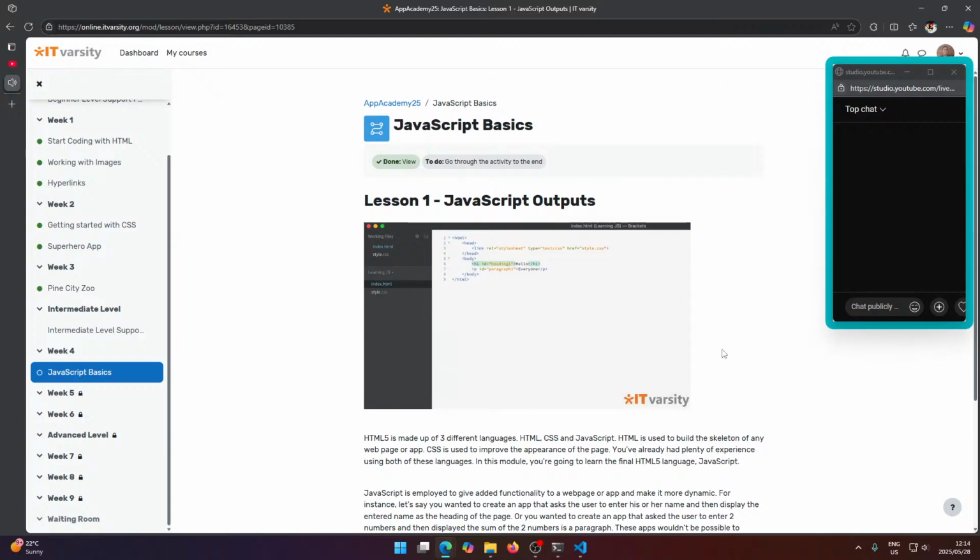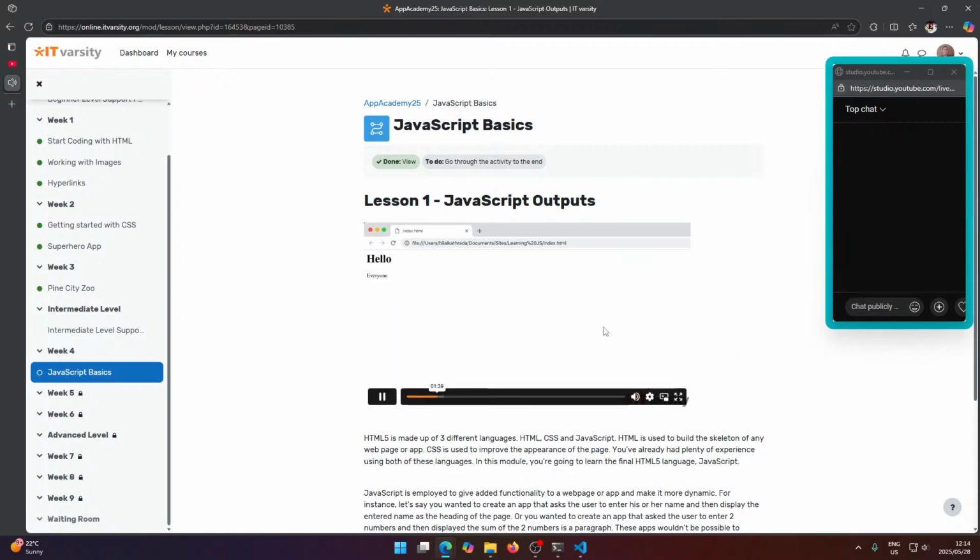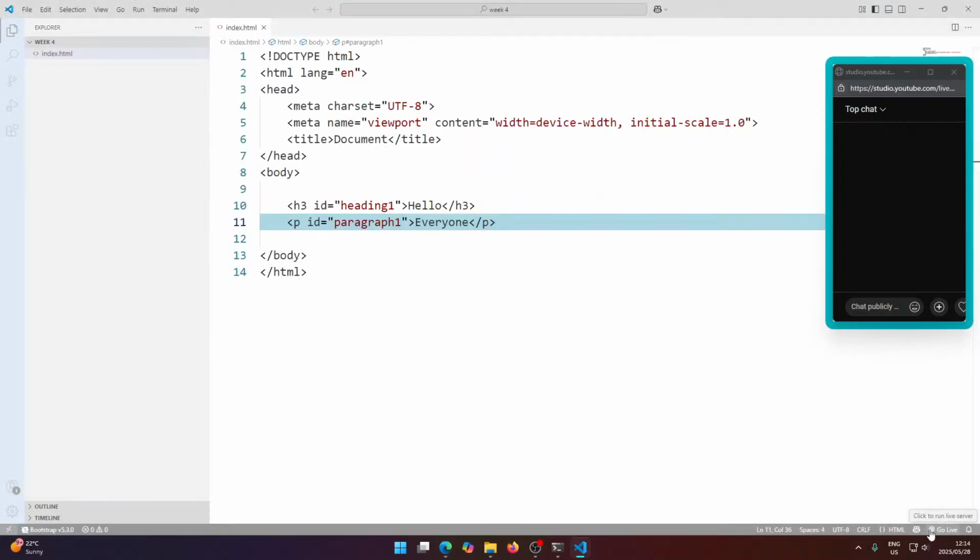So I've saved my work and I've run this in the browser. Now let's have a look at the browser. When I open this document. Okay, let's start up our live server here. I'm going to click on go live at the bottom here.